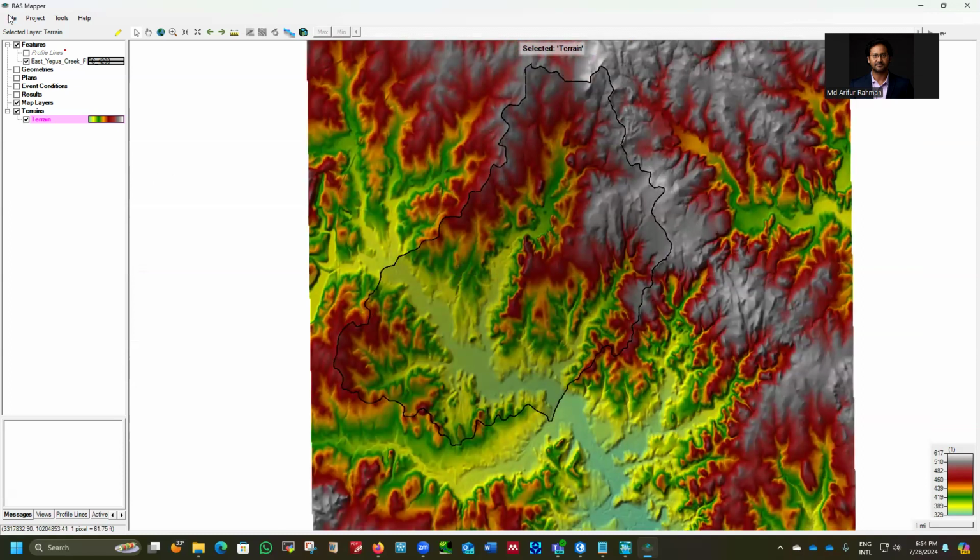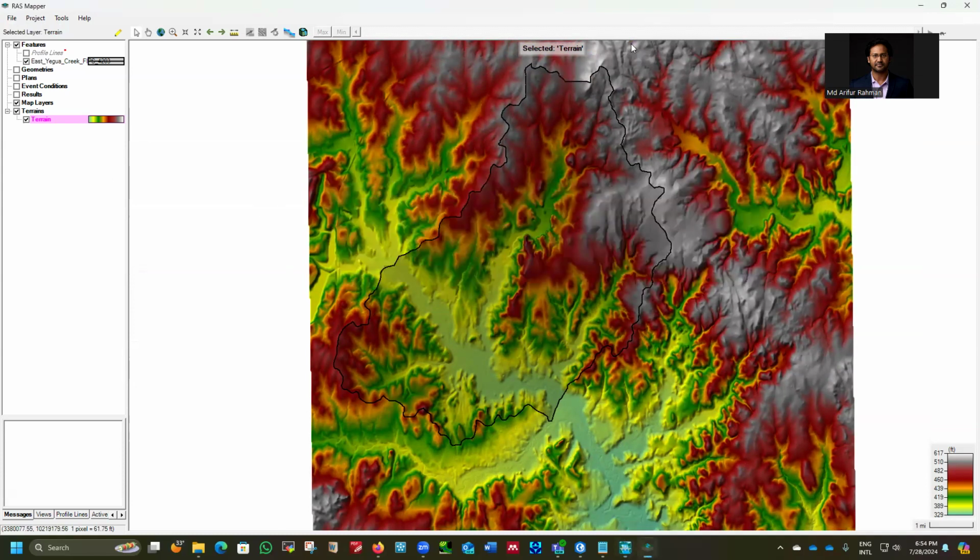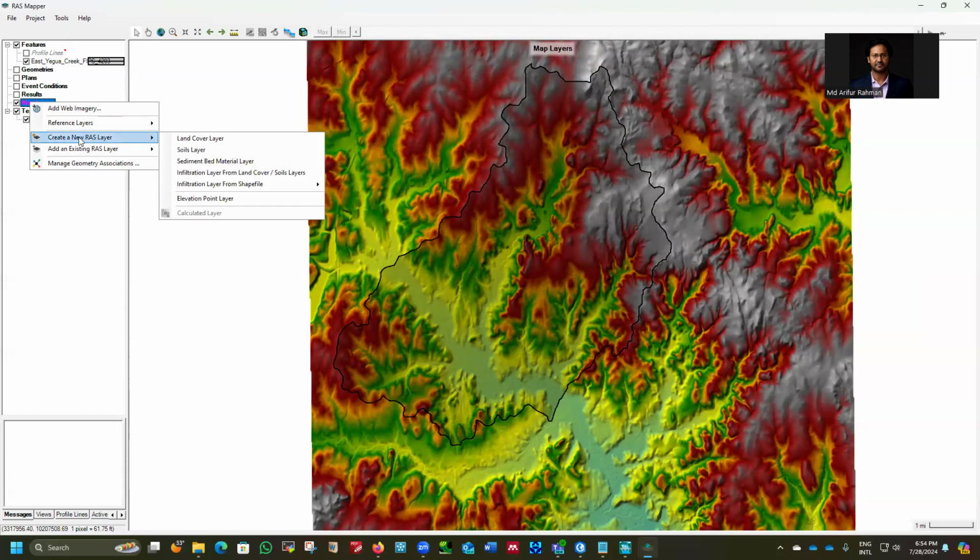So the next step, you can just save it first, and you can save the project as well. The next step is to create the land use and land cover raster here. So right click on the map layer, create a new RAS layer, and then land cover layer.